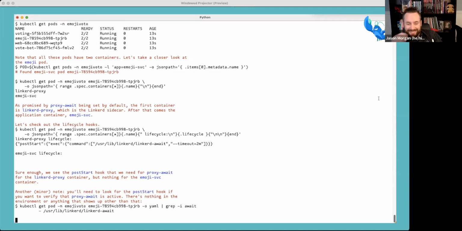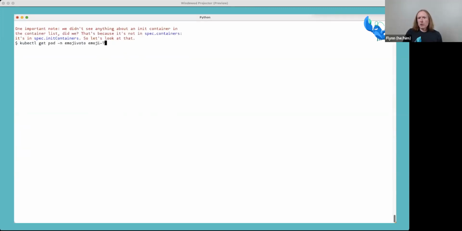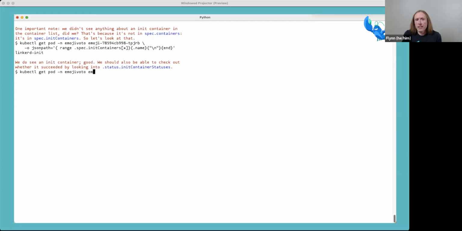Awesome. Okay, so you will note that we didn't actually see any mention of init containers in that container list, and the reason for that is that init containers have their very own element in spec. It's not spec.containers, it's spec.initContainers. And if we look at that for our Emojivoto pod, we can see an init container called linkerd-init, which is lovely. There should be an init container there. We're using it to configure the world.